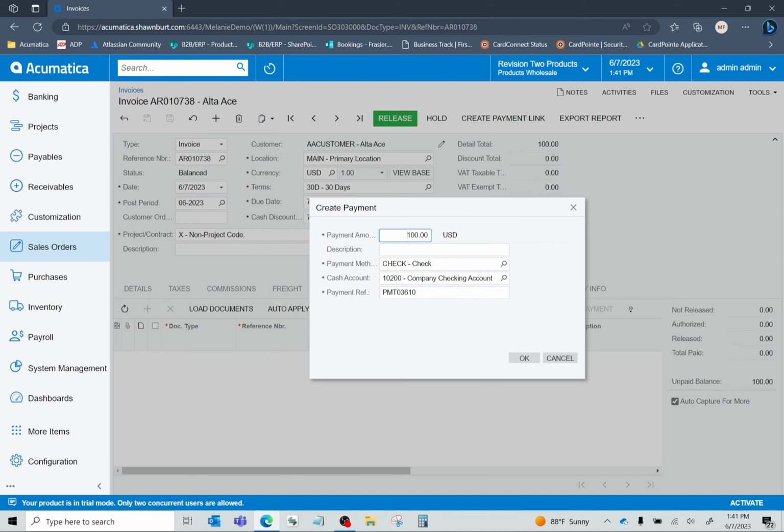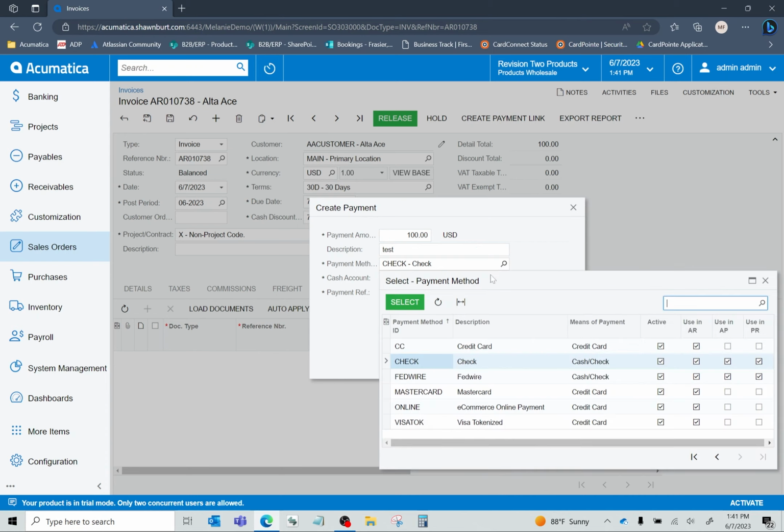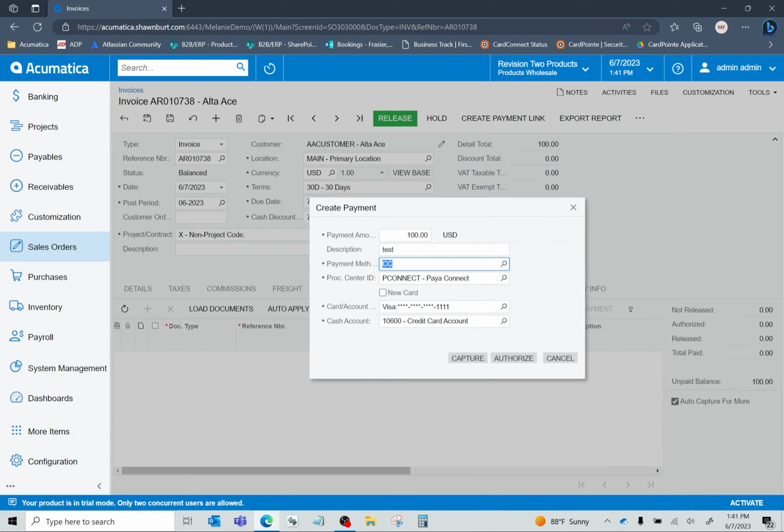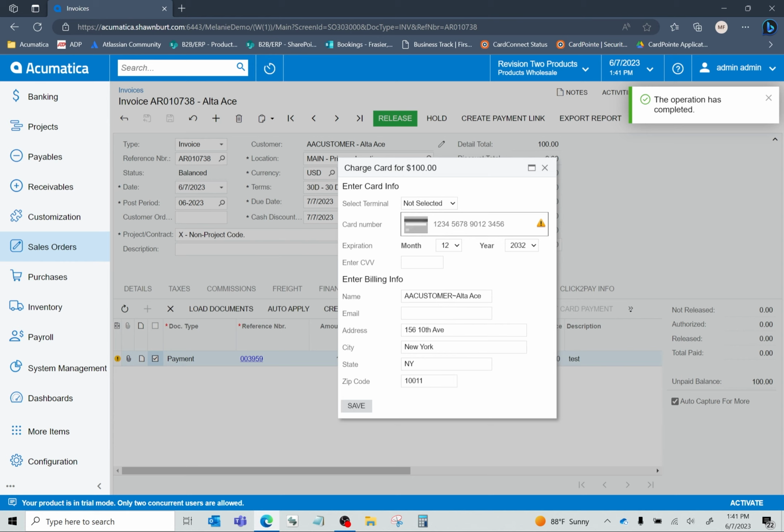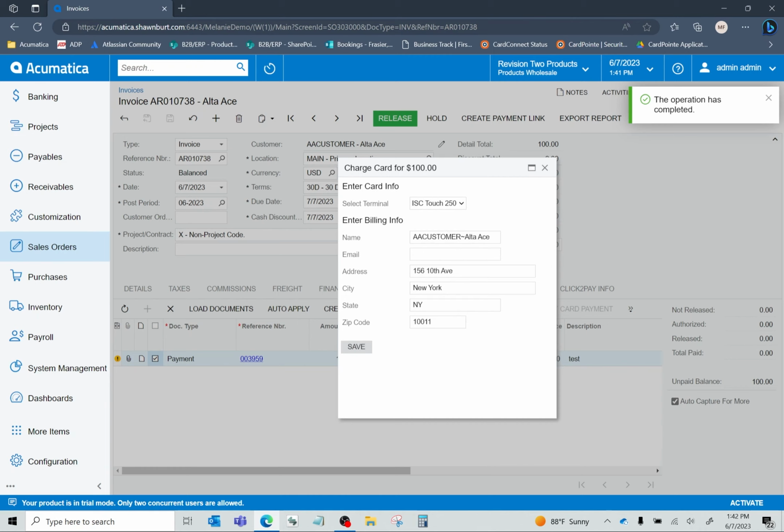You're going to enter the payment amount, the description if desired, select your payment method of credit card, select your processing center ID if not already defaulted, click on the New Card checkbox, select your cash account, then click on Capture or Authorize. In the Charge Card dialog box, select the terminal in the dropdown. Enter your billing information if not already defaulted, and then click on Save.